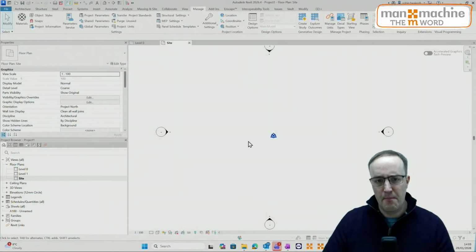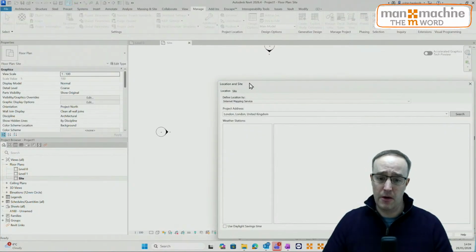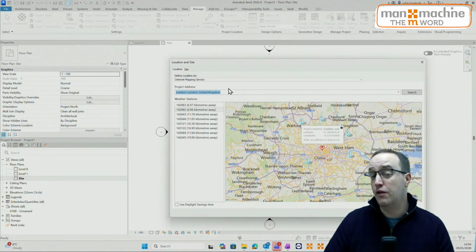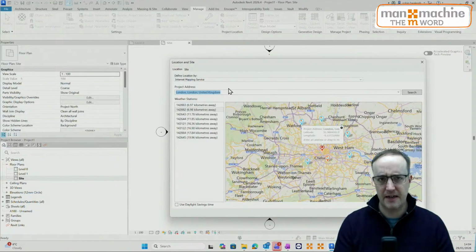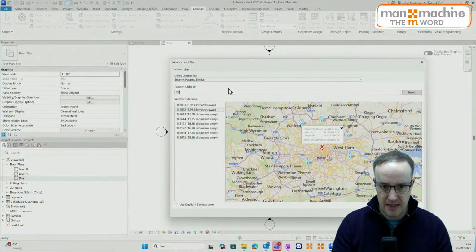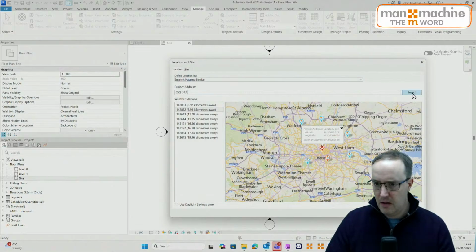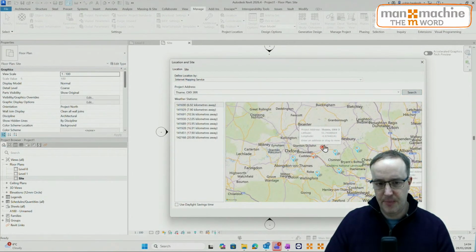From there, I'm going to go to my Manage tab. And right in the middle of my Manage tab, I've got 3 project location tools. The first thing I want to do is geolocate my project. This is really useful if you're going to come and do things like solar studies and solar analysis. So let's just type in the postcode of Man and Machine HQ in the UK.